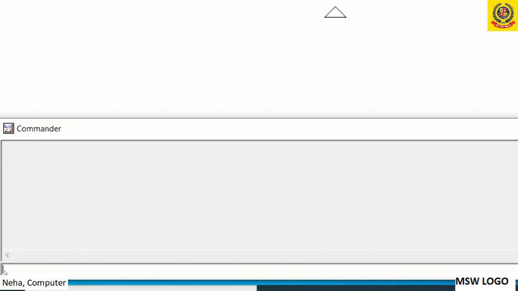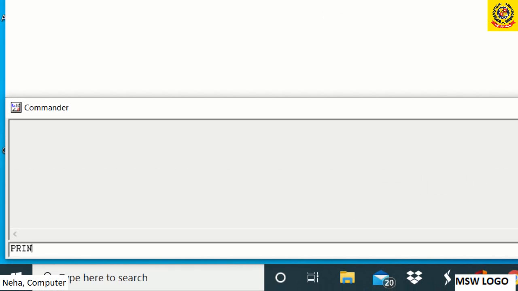So we are going to use the print command. We will type print and place the square bracket and write the sentence "logo is fun", and close the square bracket and then press enter. So we see that "logo is fun" is printed. It is written in the recall list area of the commander window.